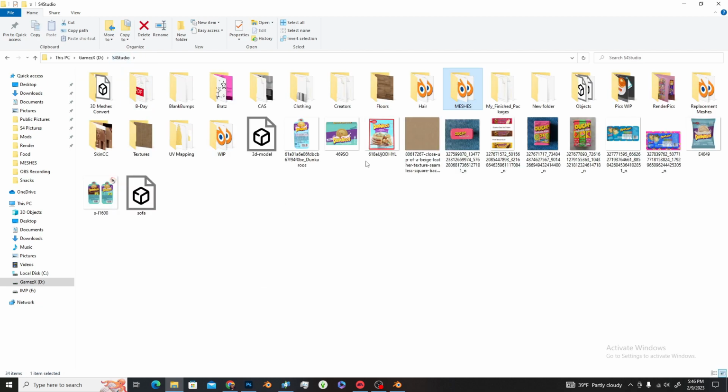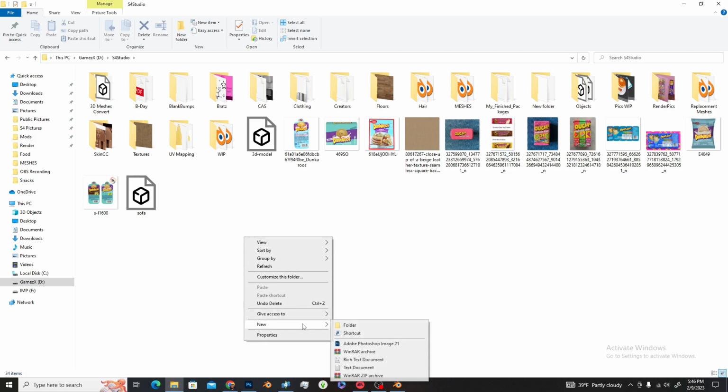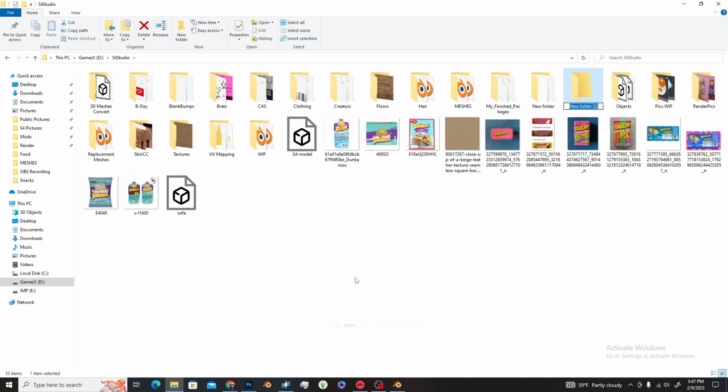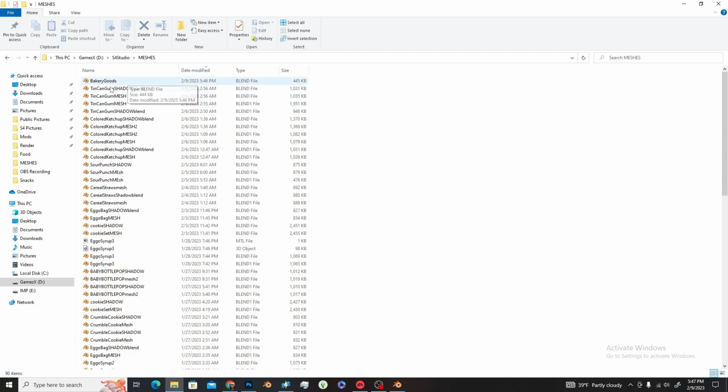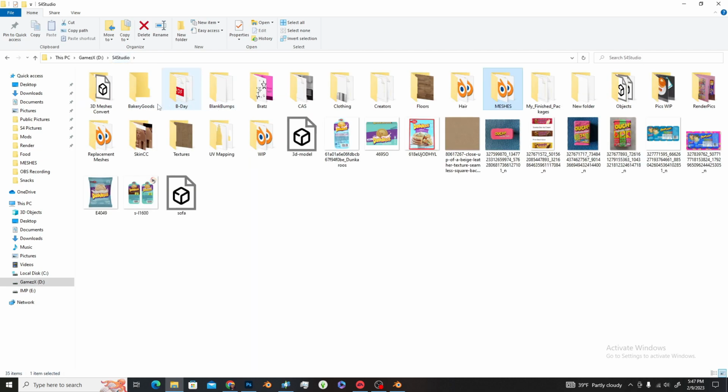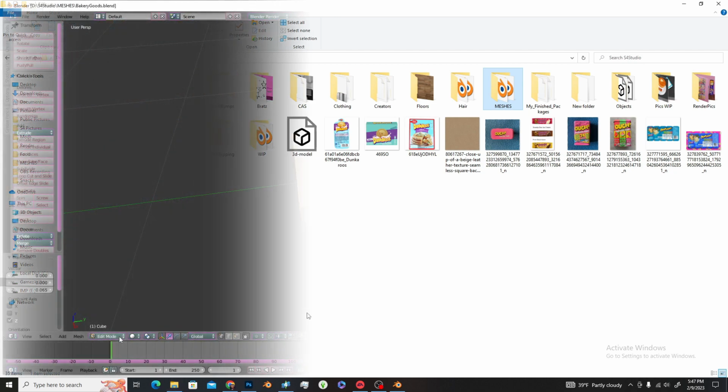So anyways, how to make a folder, you just click on your mouse and go to folder and name it. You can name it whatever you want to. And my mesh for it right here, it can stay in the meshes, but if you want to save yours in bakery goods, go ahead and do so.